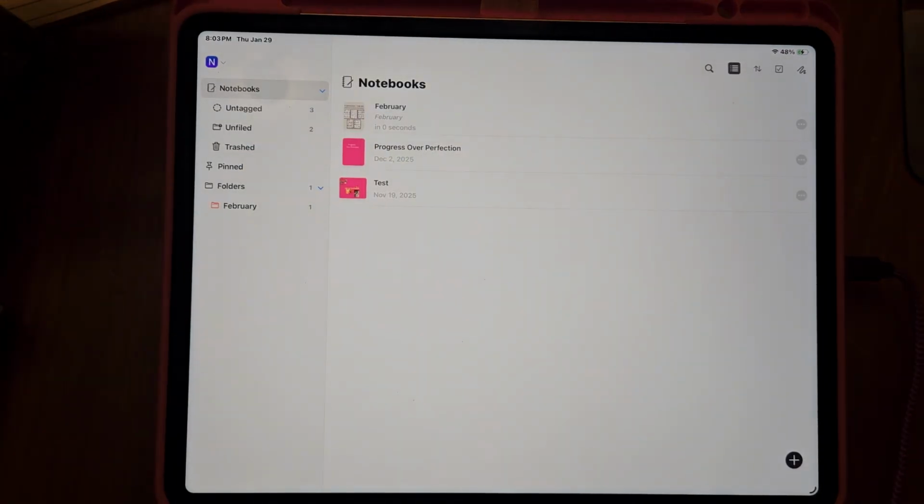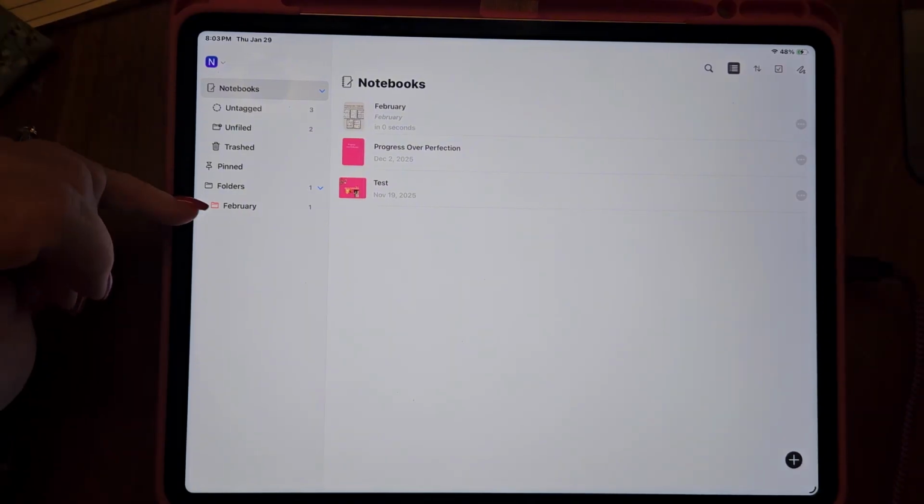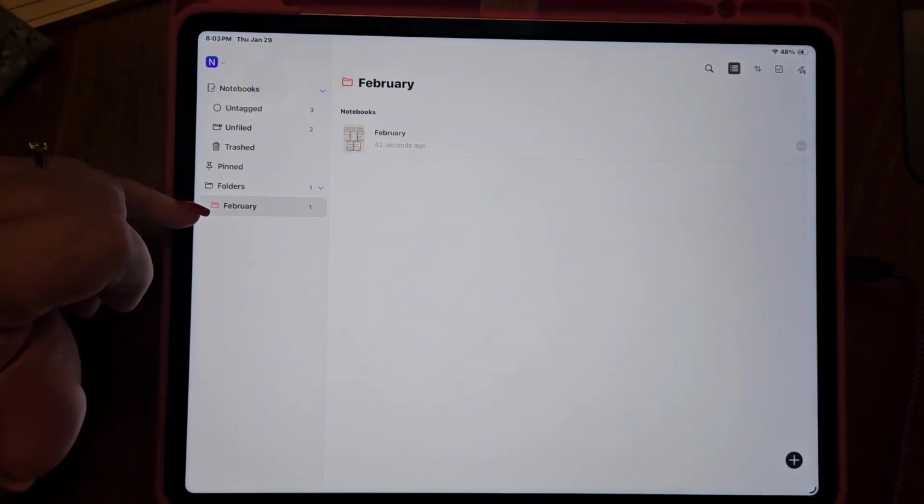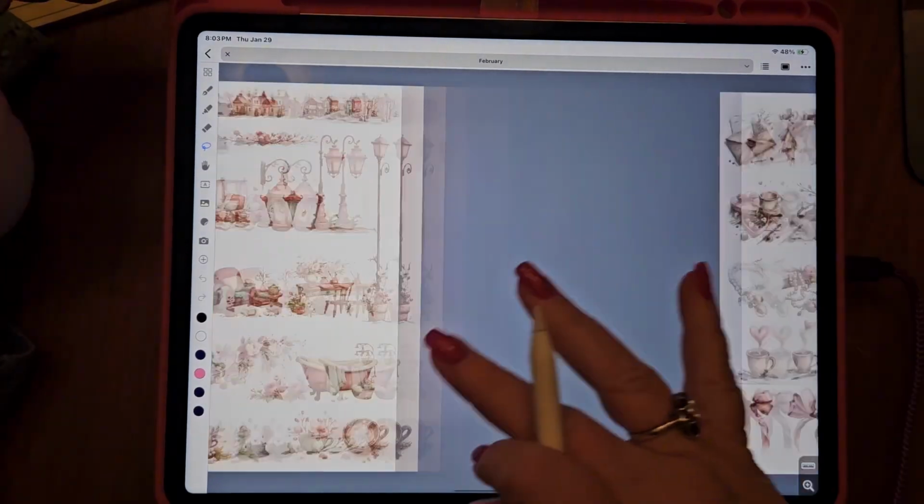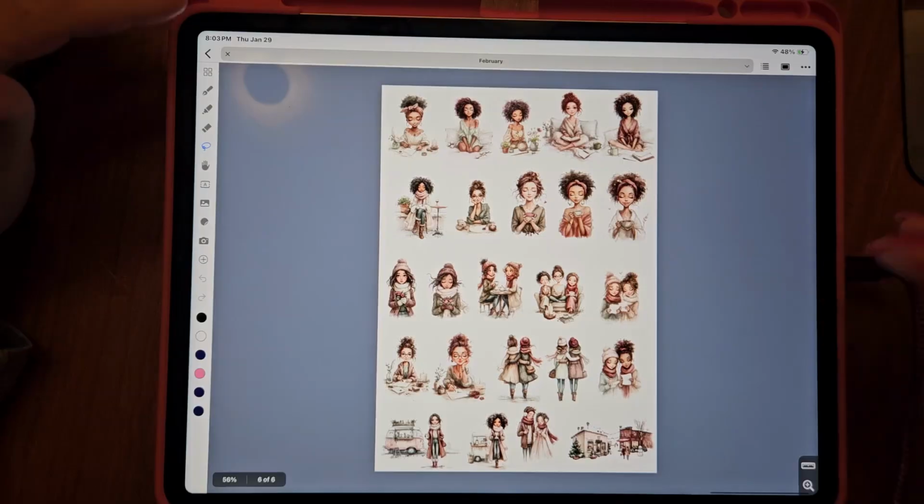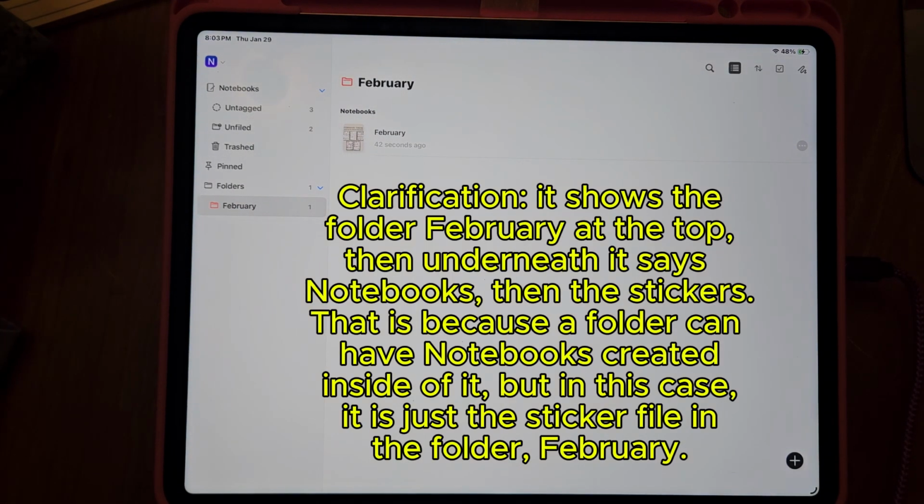And here we are. Now we're back to the home screen of NOTEFUL. We see that I have this folder, and this is what's in it, is my stickers. Okay, so it's not too bad to get them into GoodNotes or NOTEFUL.